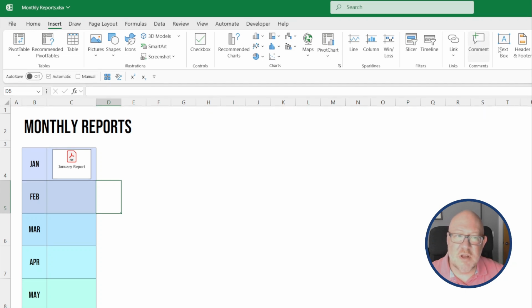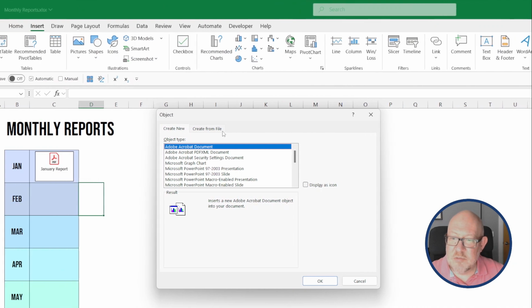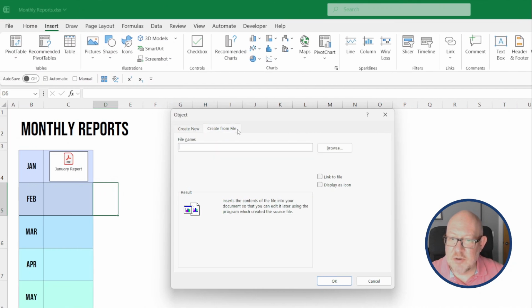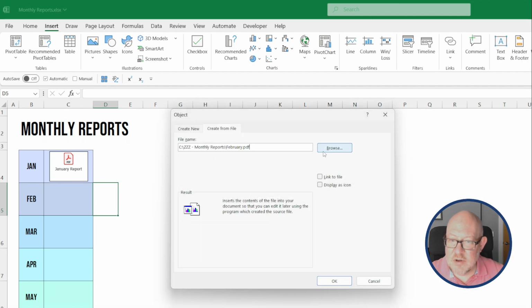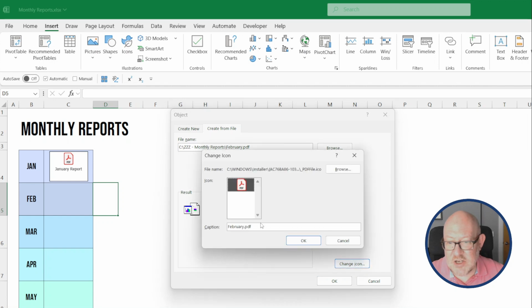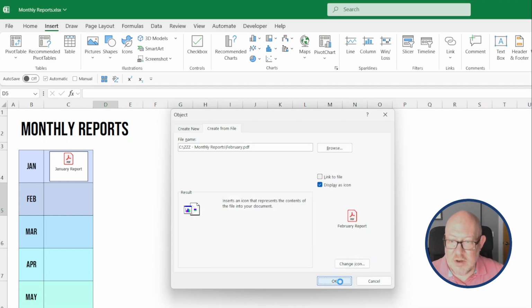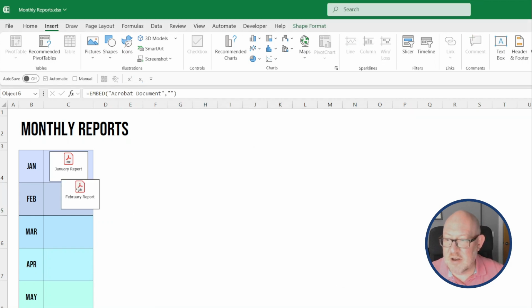So go to Insert Object as before, but this time we'll use the Create from File tab on the dialog box. So we'll find our file, we'll put February in this time. We don't want to link to the file, we want to embed it, and we display it as an icon. It will show this time as February.pdf, but let's change that to just say February report. Okay, and then OK that. And this time it's embedded and it doesn't open the Acrobat Reader either in this instance.